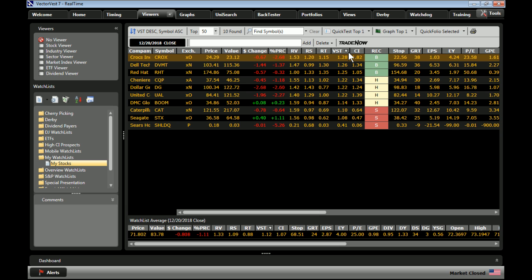Anytime you create a watch list, it's going to automatically sort your stocks by our master indicator, VST. VST combines both fundamental and technicals and pushes the stocks with the best combination of the two to the top of the page. Stocks that have a poor combination of fundamental and technical analysis will be pushed to the bottom.